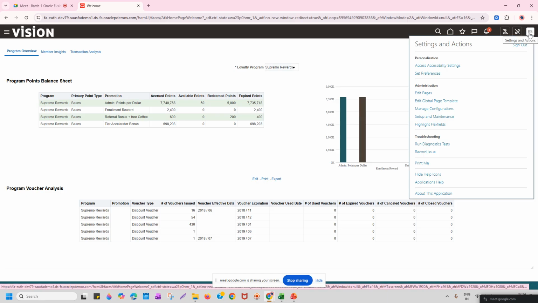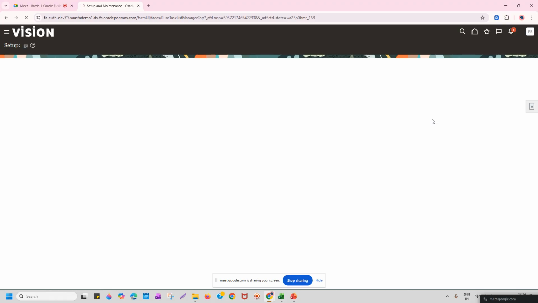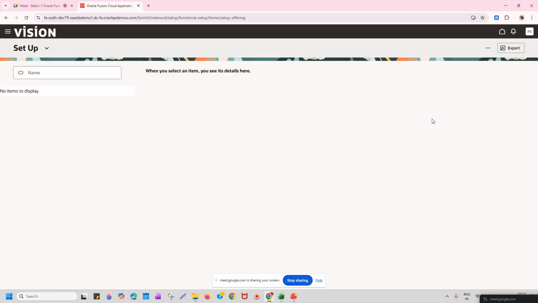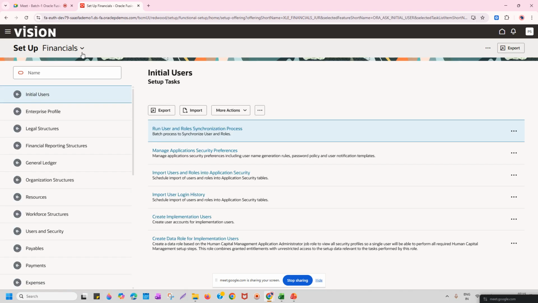If you go to the top right corner on your name, you can click. Here you can see setup and maintenance. If you need to see this, you need to have access to the application implementation consultant role. Okay. And I click on here. So all the enterprise, legal entity, and ledgers are associated with financials, as I said earlier. So this is what we call the offering, financials. So here we are discussing the enterprise.